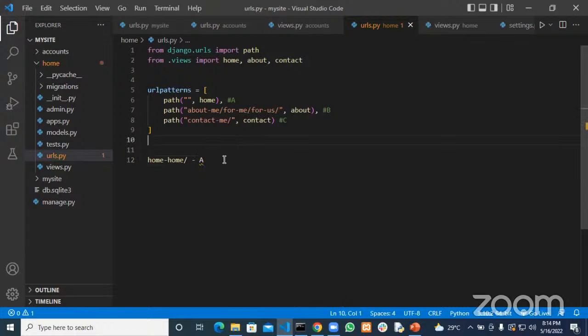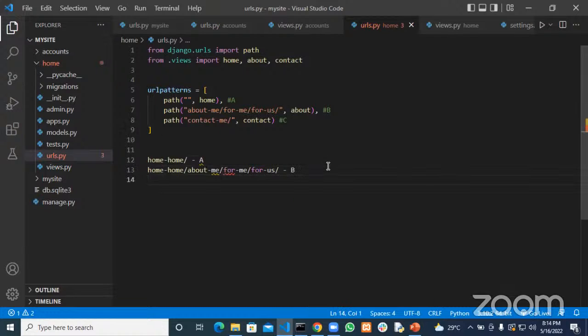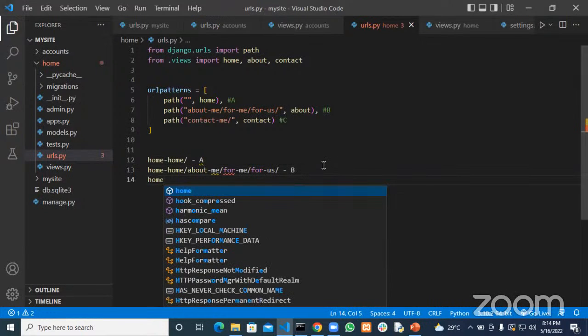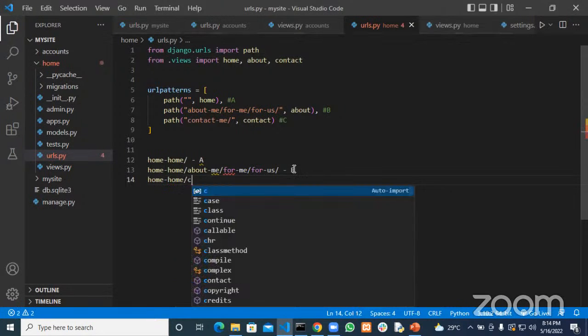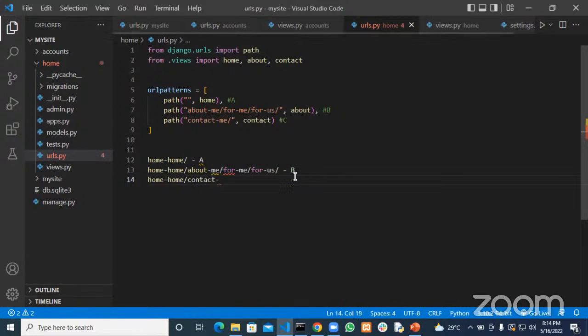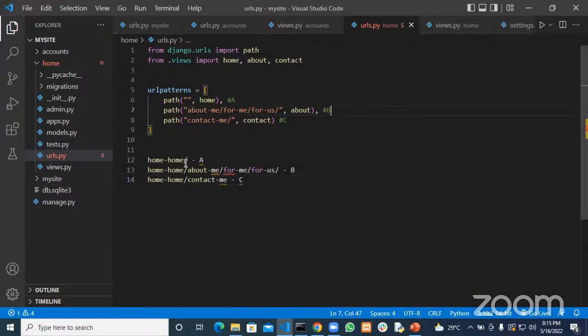You don't have to have a surname. Then, to be in section B, you have to be a home.home, but you have to have this whole thing here as your surname. Then another one is home.home again. To be in section C, you have to add contact. So all of them have the same root name, home-home.